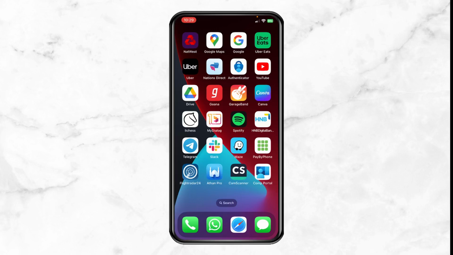In this video, I'm going to guide you through how to download and install Rapido Captain on your iPhone.